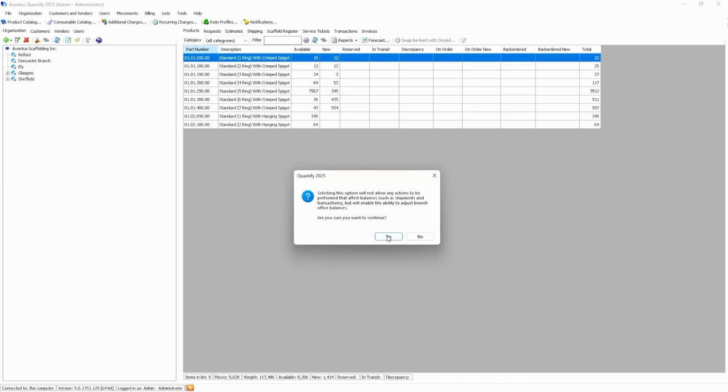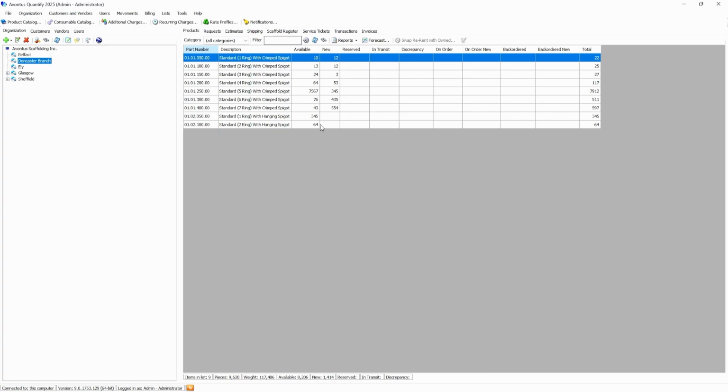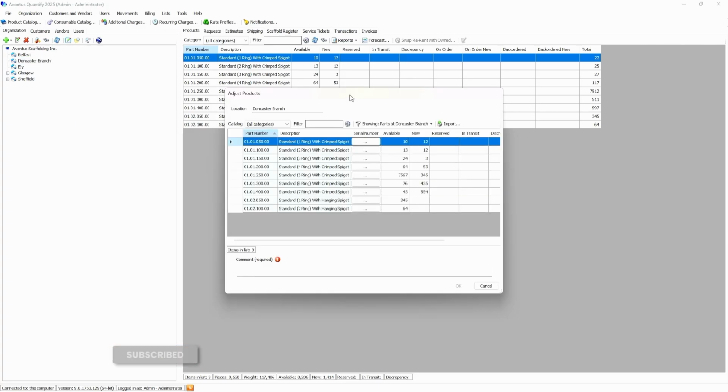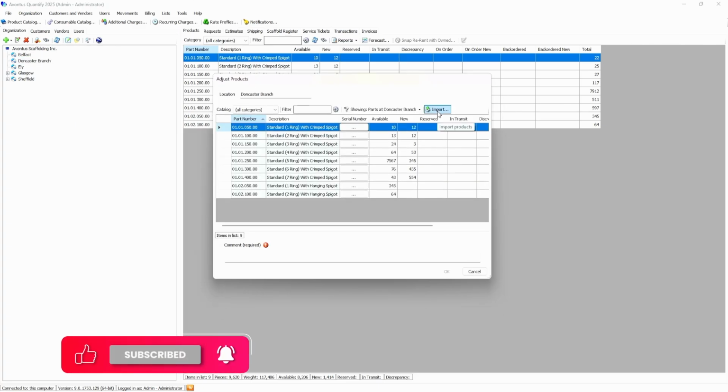So I'm going to lock this down now. Then I'm going to highlight my branch, and then I'm going to go into adjust quantities at selected location. Now I'm going to import.